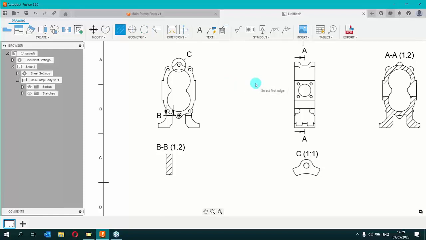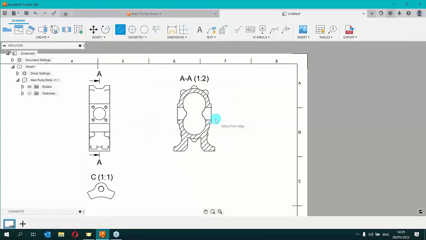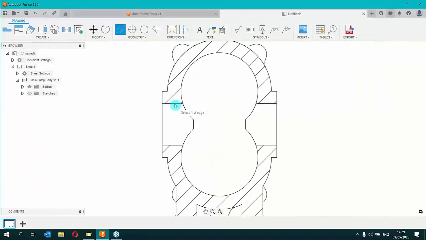I'm going to focus on this little section on the right hand side, the one with the label AA on it. I'm going to choose these two edges up here. When you click on the first and the second edge, it creates that line for you. You can right click and say okay, once you're happy with the orientation and the length, or with placing the center line in position.